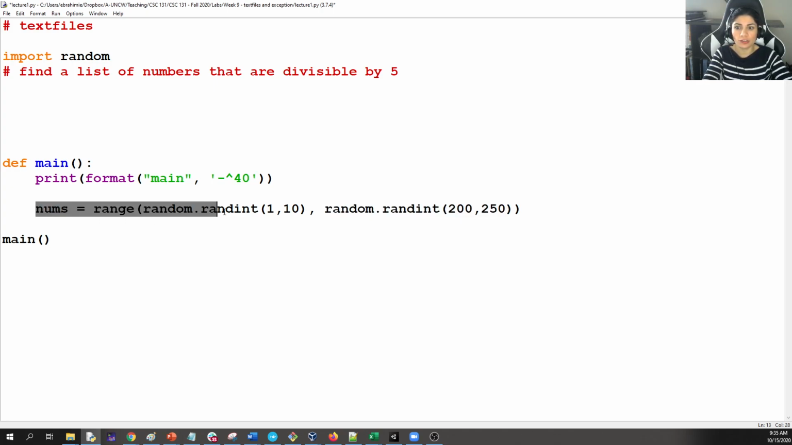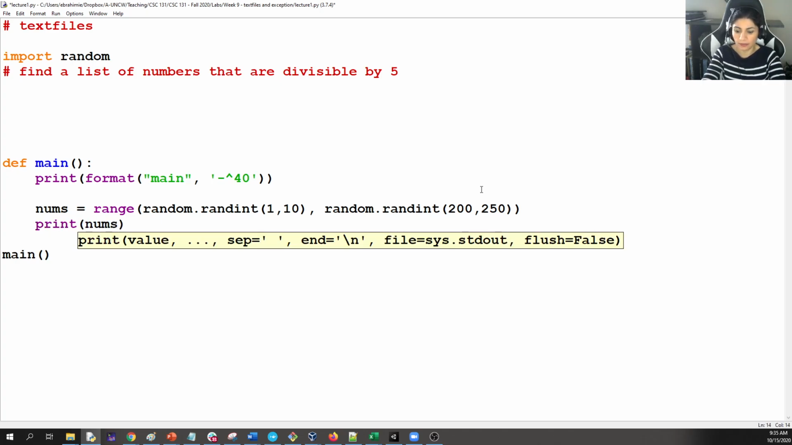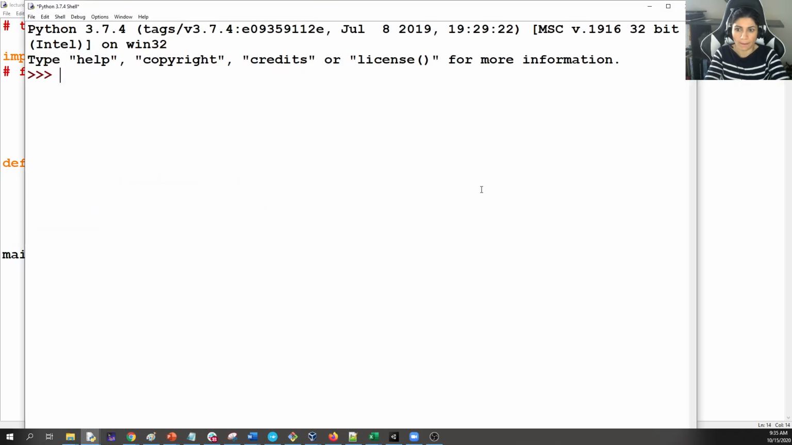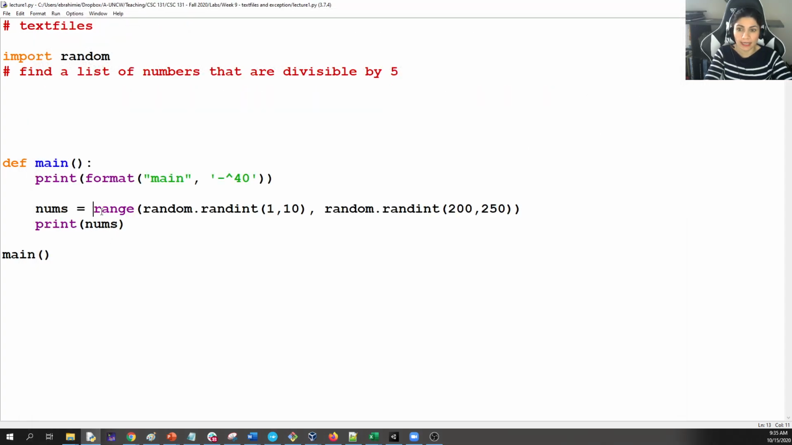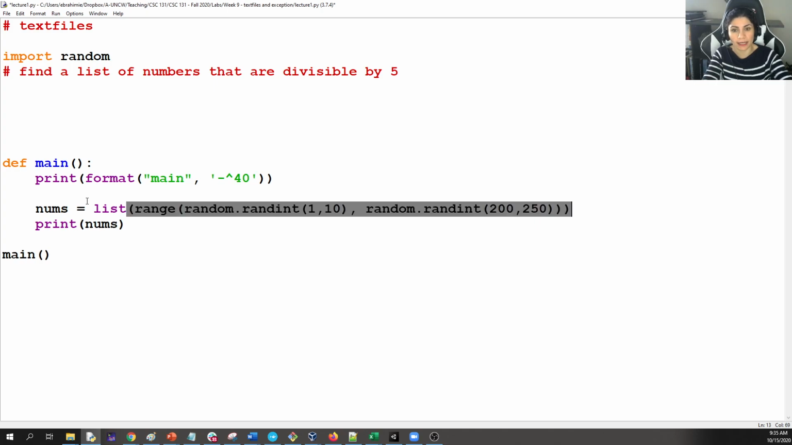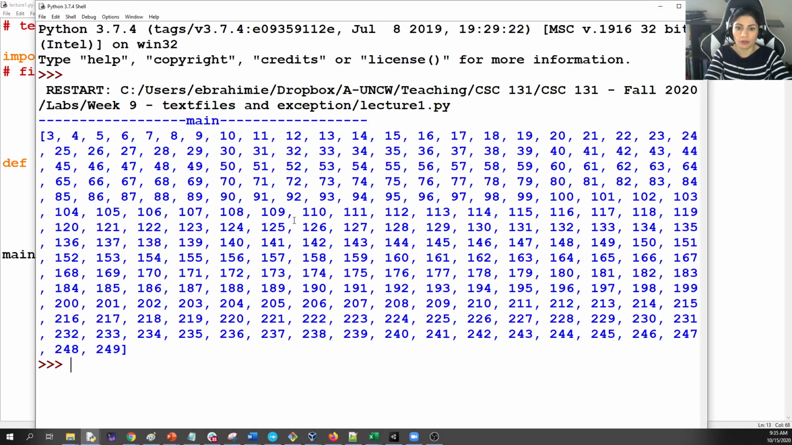So if we just do this, nums is not going to be a list. And let's take a look. If I say print nums, it is just going to be a range type. Okay, so if you want to create a list out of that, you need to say, I want to create a list and convert this range variable to a list. So now if I do that, I'm going to get a list.